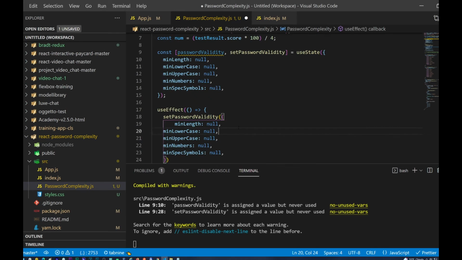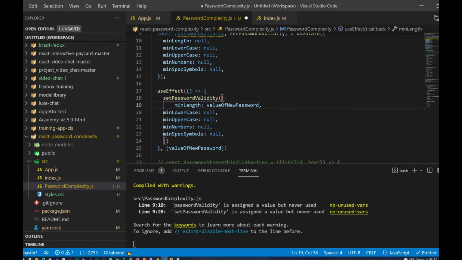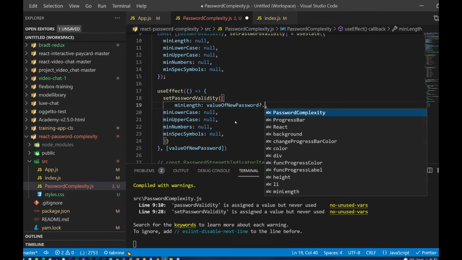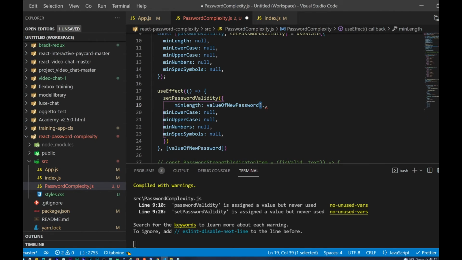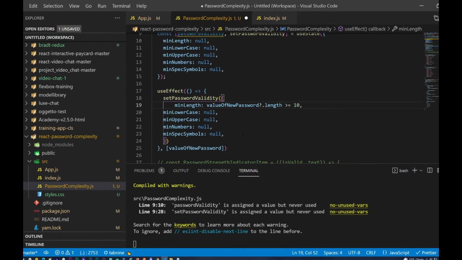I want to start with min length. So I want to use the value of new password and do this stuff. When we don't have the question mark, it means when we don't have some value, we just don't show anything. So the password length must be more or equal to 10. Let's do it. Length must be more or equal to 10 symbols. It will be our first checking.